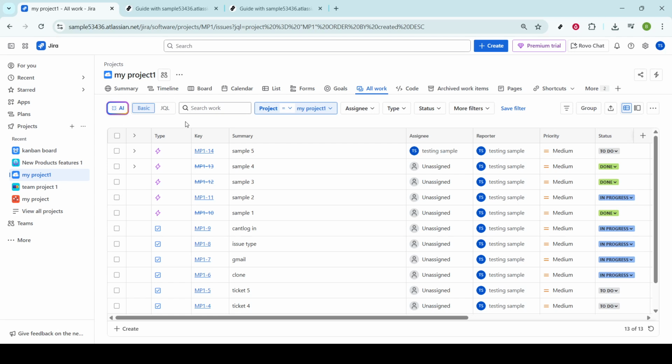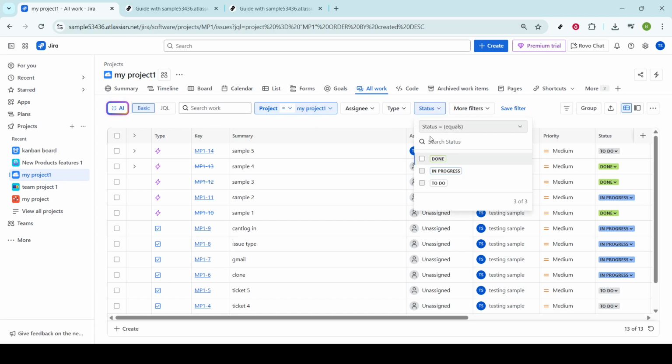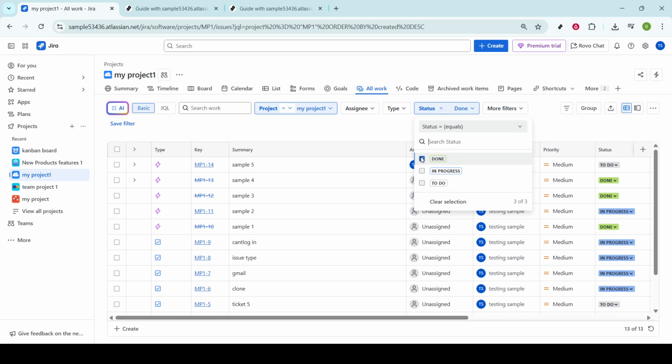To refine your search, click on the Status drop-down menu. Here, you're selecting Done to bring up only the issues marked as completed. This is where you can view all tasks that have been finished and are now ready to be cleaned up.